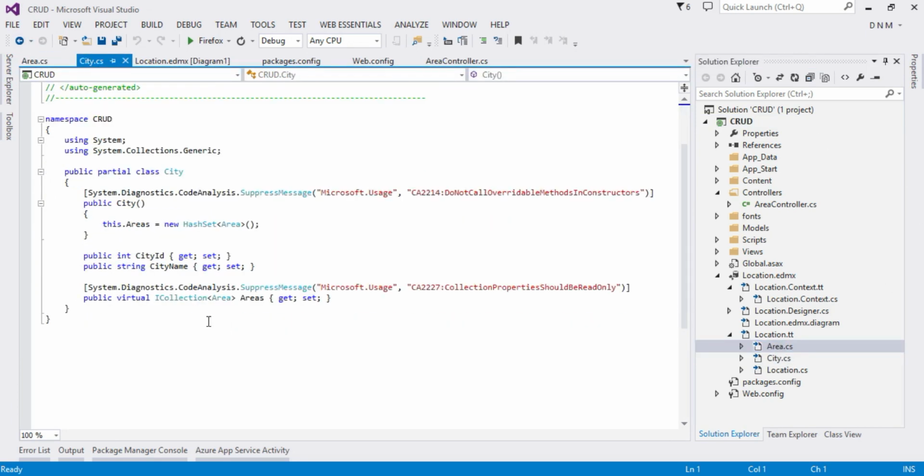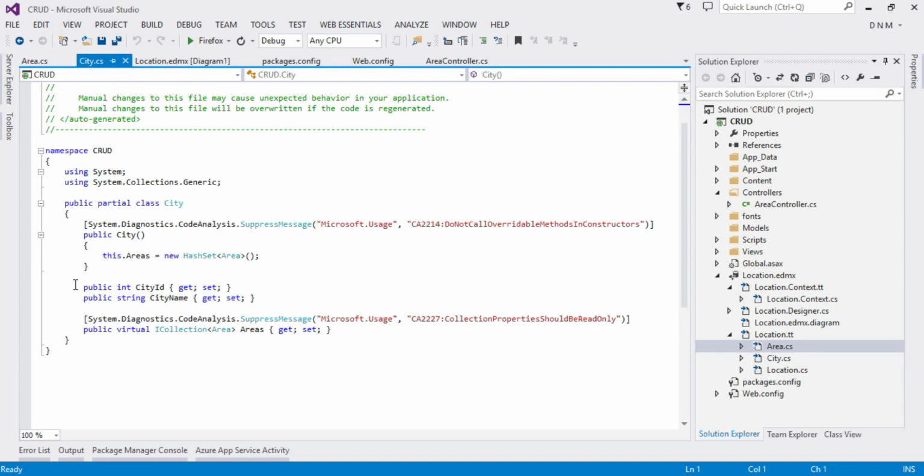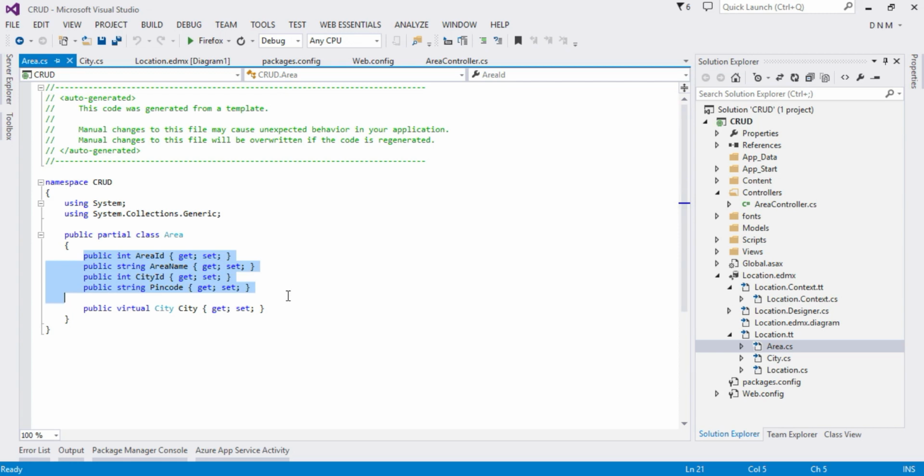So see, this city has these two scalar properties and this single navigation property. Just ignore this part. This is automatically generated by the .NET framework. Now area has these four scalar properties and this city is a navigational property.